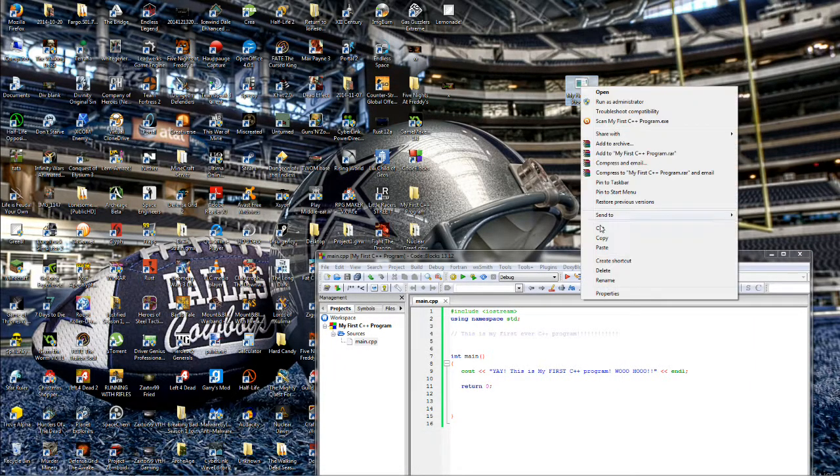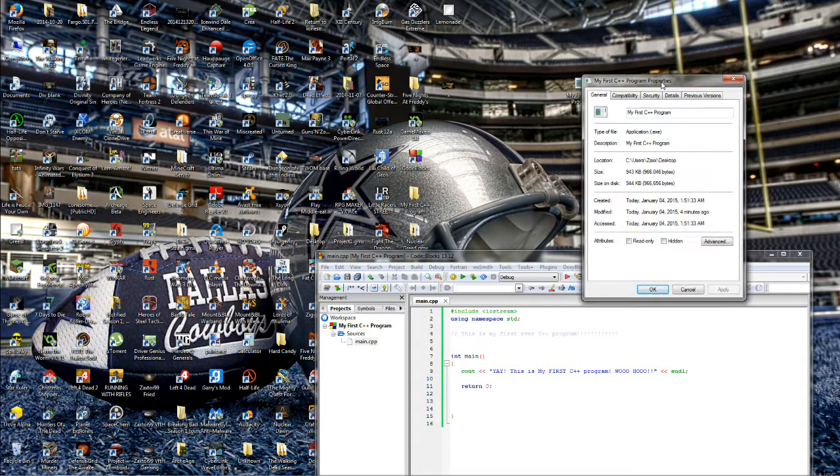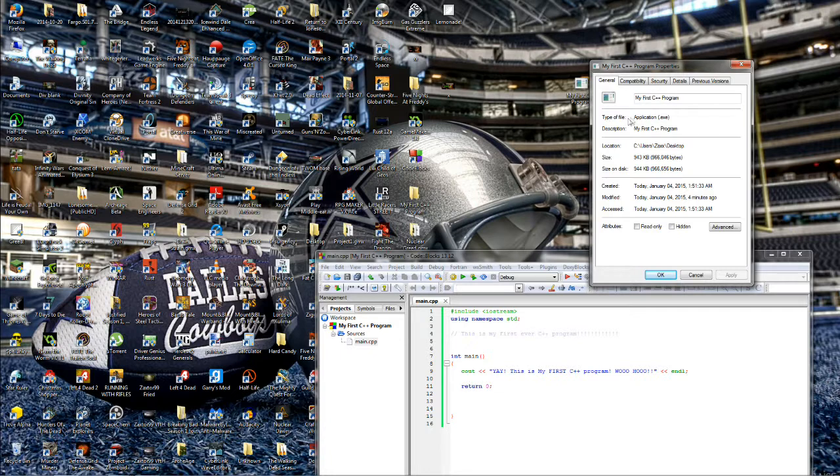Okay, if you right click on this and go down to properties, I want you to take a look at this. This is an actual executable file, which means it's going to run on almost any Windows computer out there. Because we got Code::Blocks for Windows, it's going to compile your code into a Windows executable file that Windows computers can actually run. So if you're using Linux, for example, then the Linux version of Code::Blocks would compile it into an executable file that Linux computers could run. I don't know anything about Linux, but it's going to compile a program that Linux computers could run.